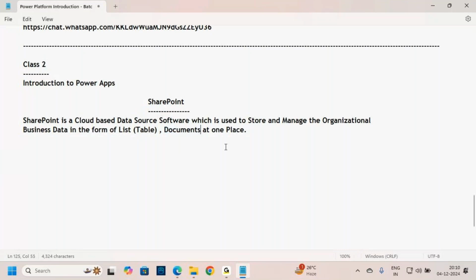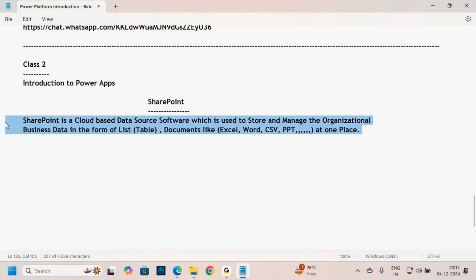There are some cases where we'll store the data in the form of documents also. Documents like what? We'll store some data in the form of Excel files, some in the form of Word documents, some in the form of CSV files, and some in the form of PPT. So there are some cases where we store the data in the form of documents also. We can store the data in the form of lists or documents, everything at one place in SharePoint. So this is the definition of SharePoint.